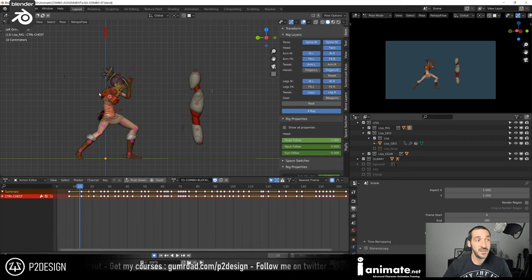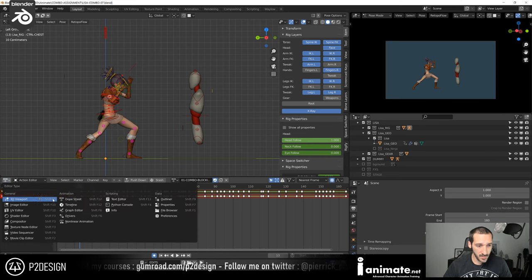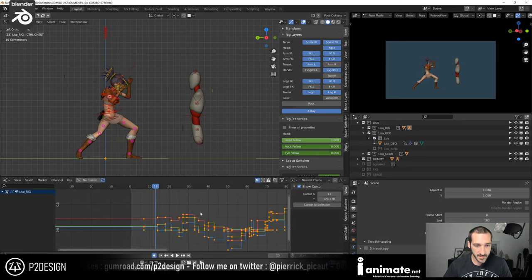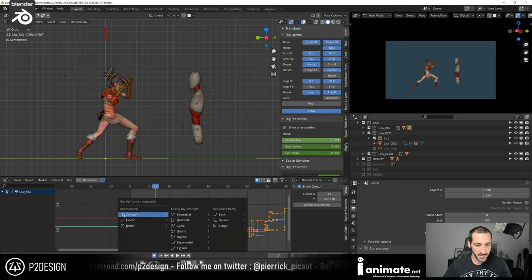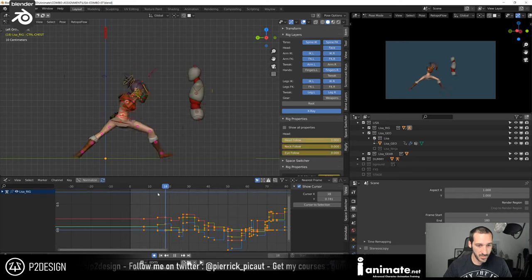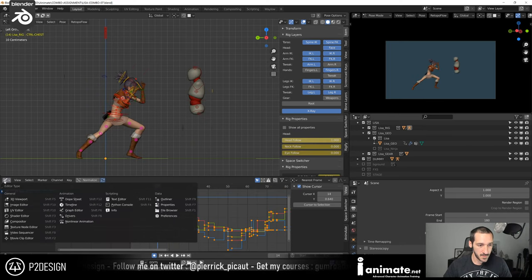When I'm blocking, I'm working in step mode. So all my curves, all my keys, are set to constant interpolation, okay? For every single key, so that there is no interpolation. All right.